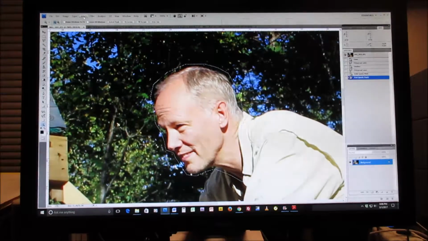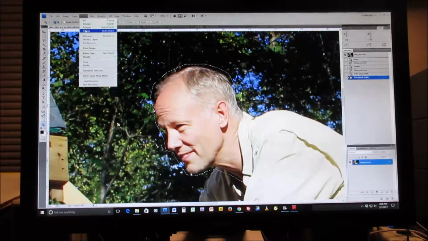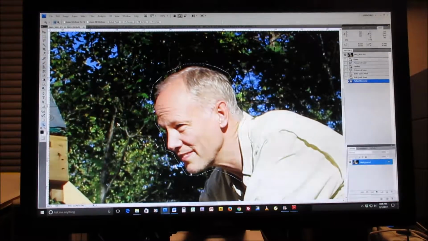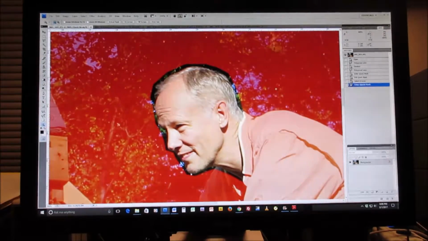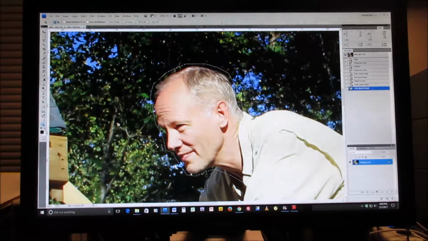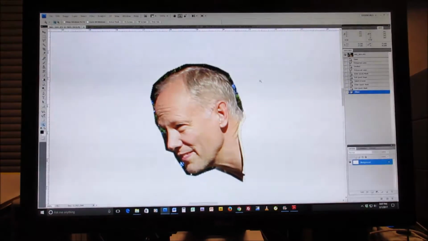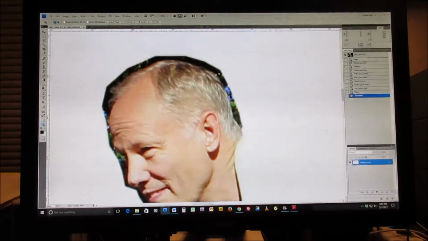So I'm going to go up to Select, Inverse. Now if I hit the Q key, which is the mask key, everything that's in red is the selected area. I'm going to push the Q key again. Now I'm going to hit the backspace key, and the whole background goes to white. Dropped out, gone. So now I'm going to push and hold down Control and push the D key. That deselects the selection.